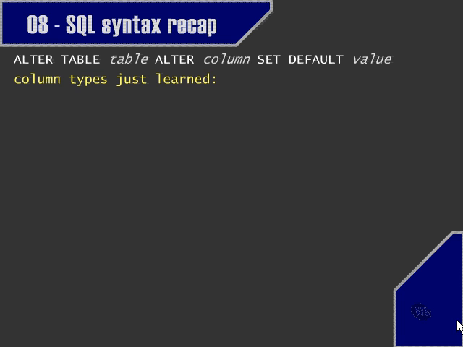We've also learned a number of new column types in this chapter. The date, time, timestamp, date time, and year column types. And each of these are the column types that make up the date and time handling within MySQL.